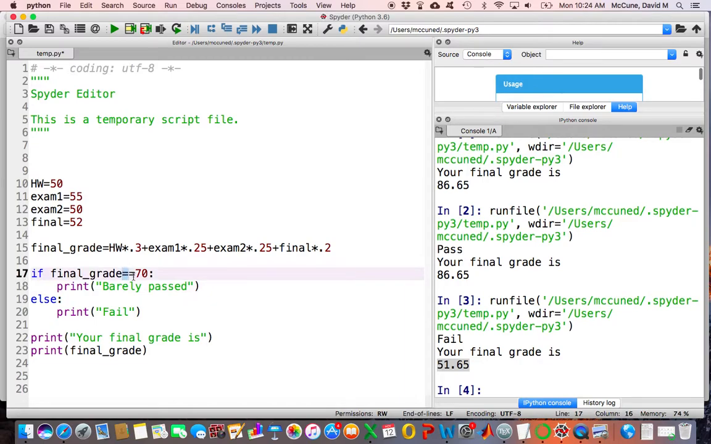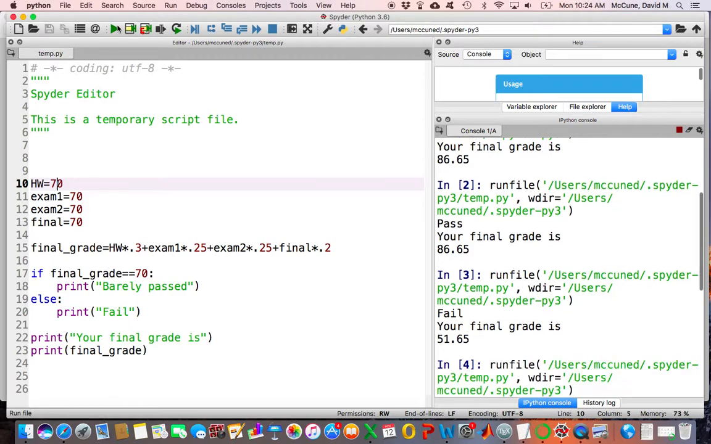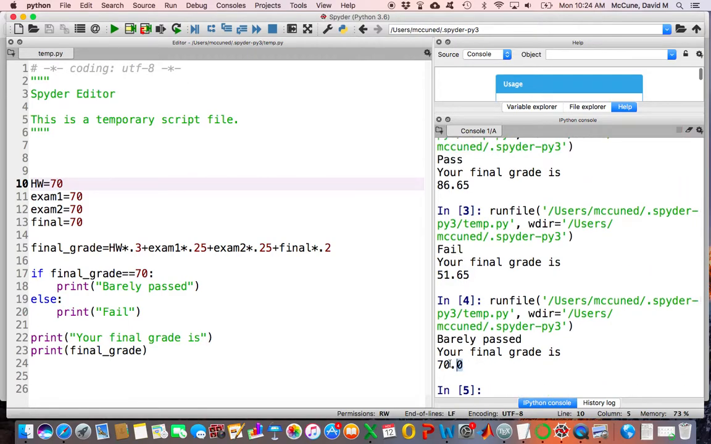Okay, so that's how such a program might start. And so notice there are two equals here, right? So the computer is going to check if final grade is 70. So let me just make the final grade 70. So the easiest way to do that is to make all the grades 70. So now if I run this, right, your final grade is 70. Ooh, you barely passed. Okay. So all of that to say, right, the double equals is needed.